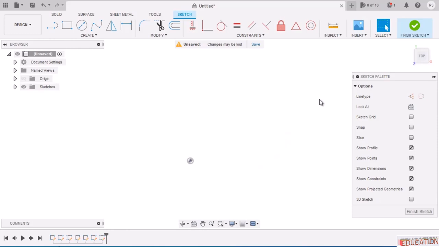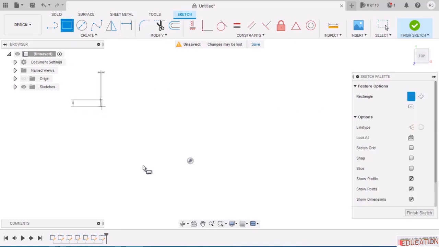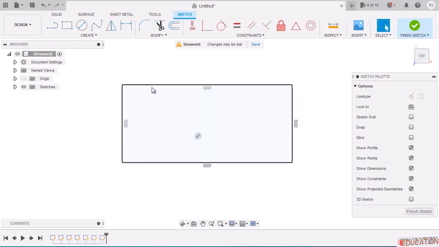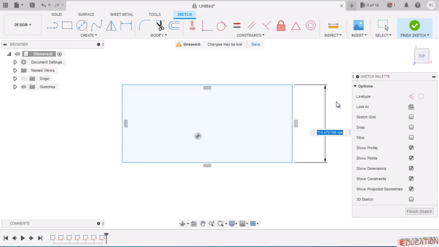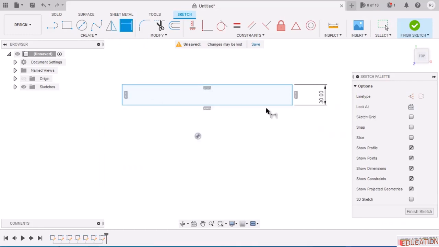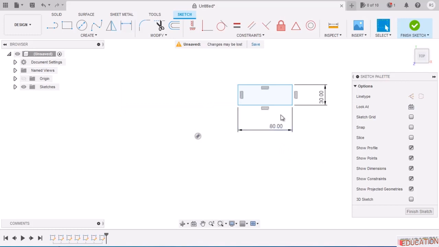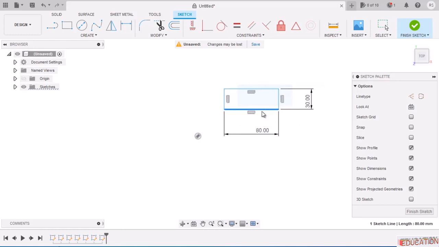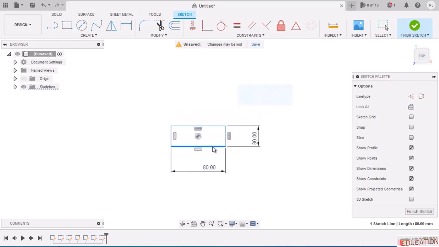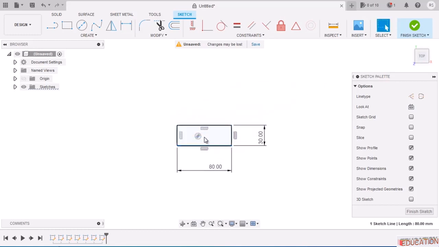Now let us create the drawing. First, let us create a rectangle. Click on rectangle and we'll create a rectangle something like this. Press on the escape key. Let us give the dimension. This dimension in the drawing has been given as 30 and this dimension has been given as 80. The rectangle has been generated. Press on the escape key to exit from the command. Now click on this line and move and keep it somewhere here. Let us zoom in a bit.